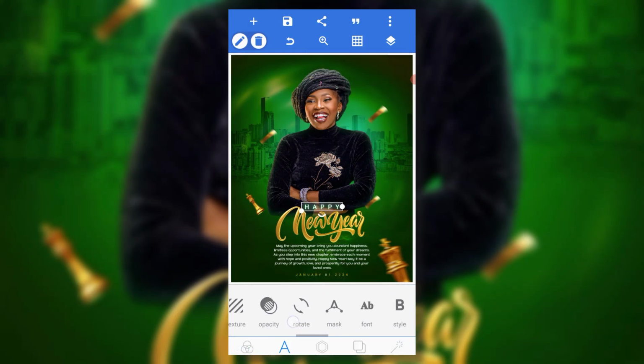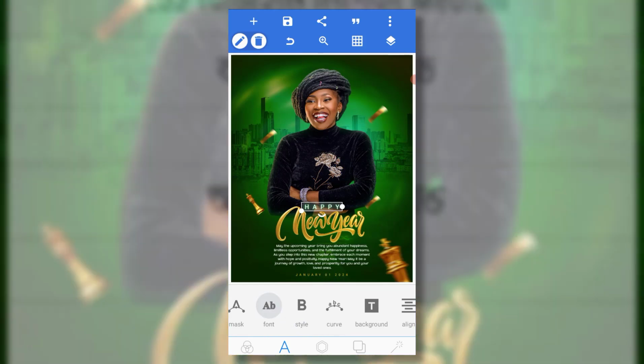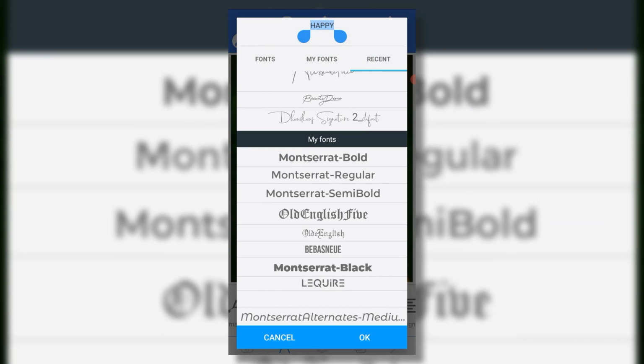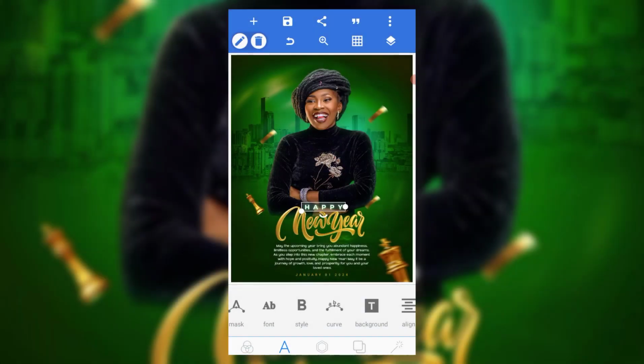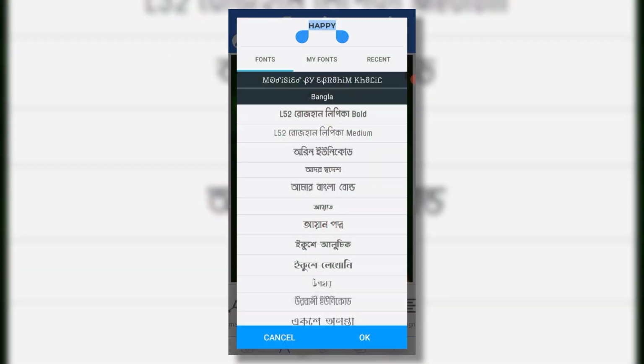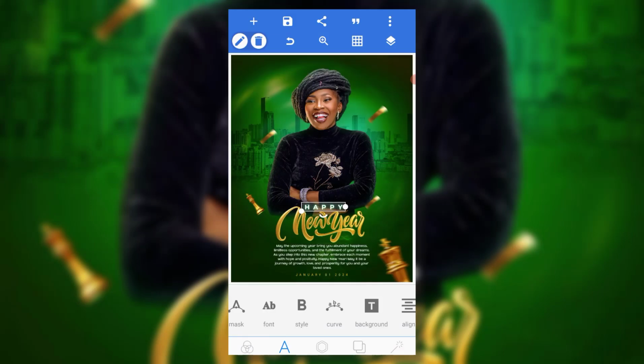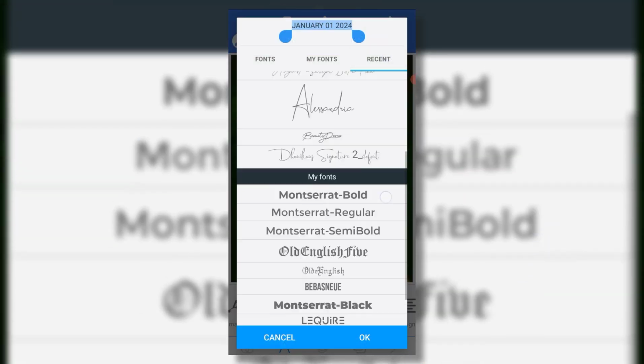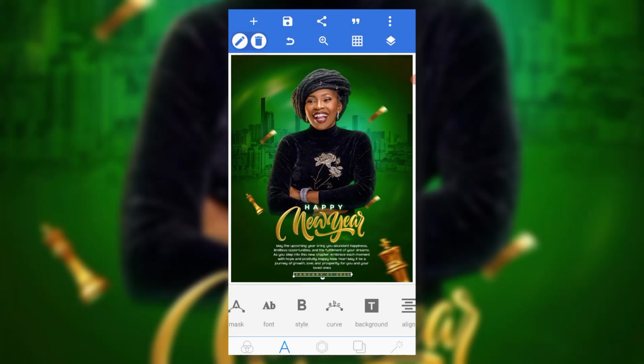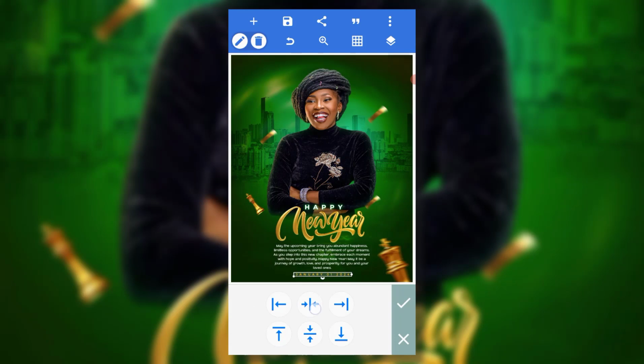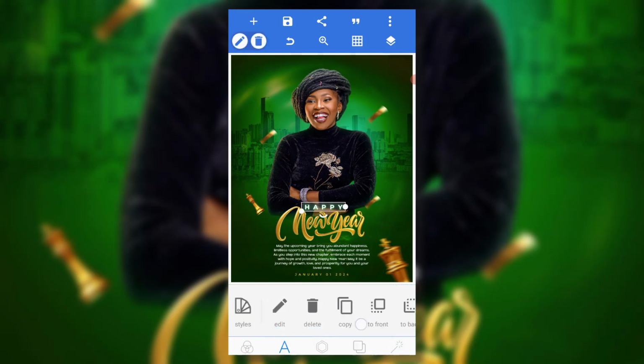Now for this text, I forgot I didn't change the font, so I'll be making use of Montserrat. Let's see, semi bold. Okay, or should we make it bold? No, it's too... let's make it bold. So for this also, Montserrat, I'll make it regular. Okay, cool. So we're done.